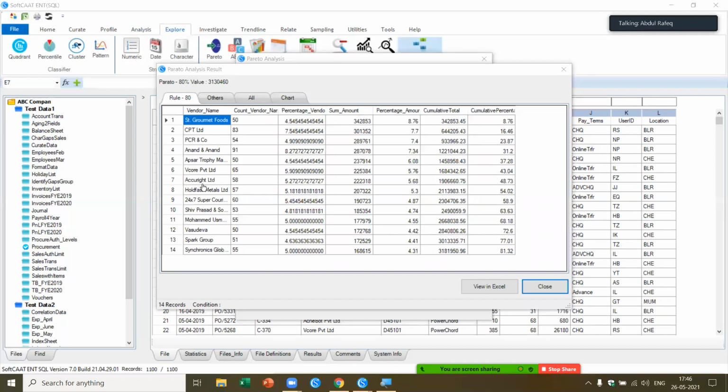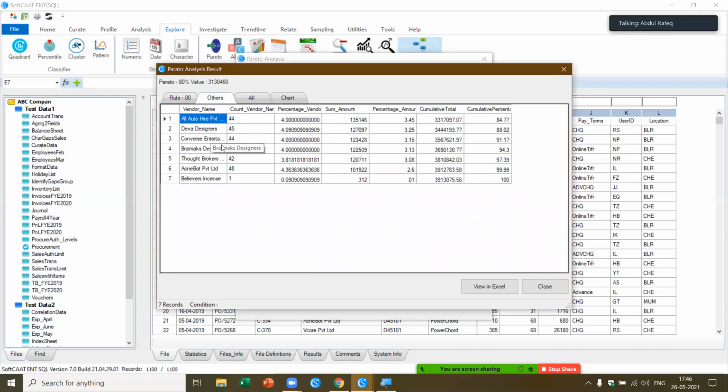Now, if you see these vendors, if you look at the grouping, these constitute 80%. It also gives you, for each of the vendor names, what is the percentage of value you bought. Now, if you see here, this gives me the 20%. Okay, this is how quickly I can do it.